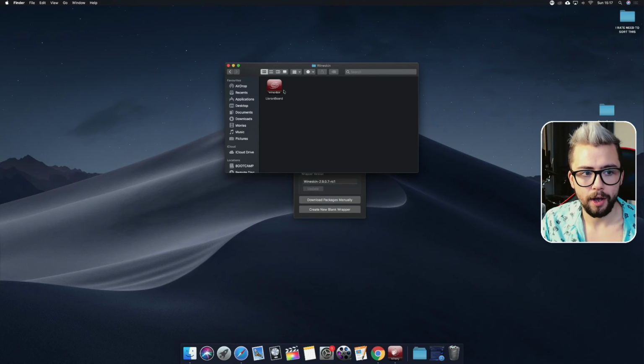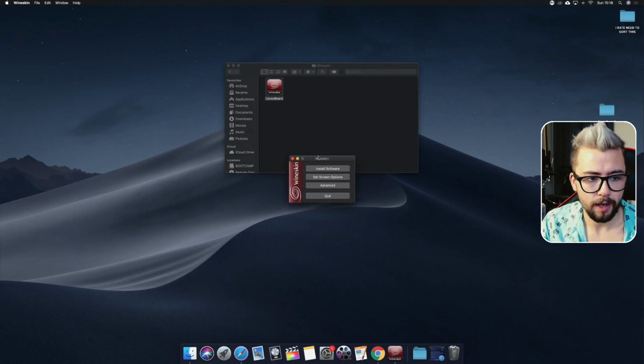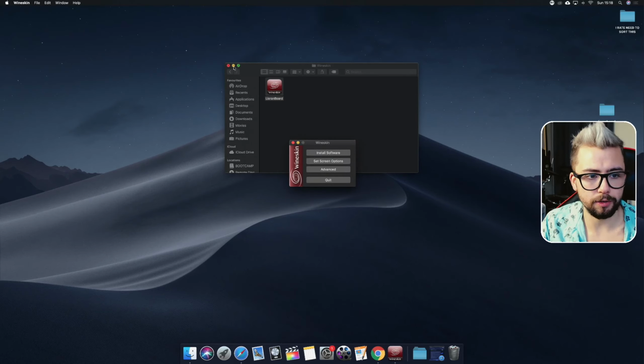Double click into there and you'll see LioranBoard. Let's double click that to open it. I'm going to shut down the winery now, get rid of that. And it'll come up with this small box and it'll say install software, set screen options, and advanced. You can have a look through all the settings.